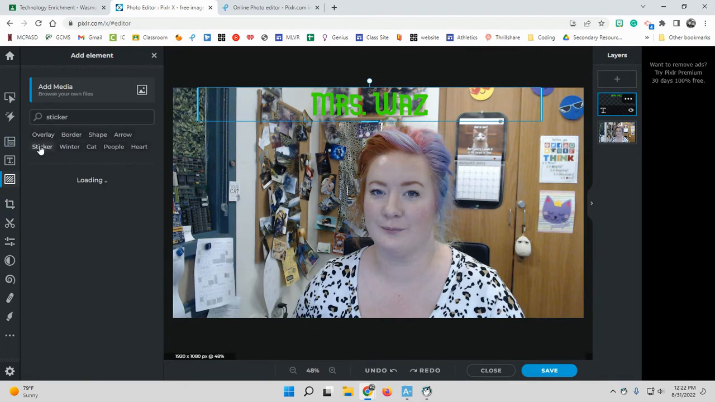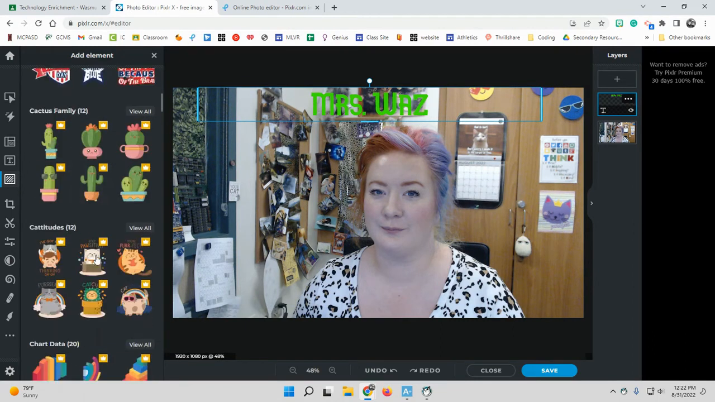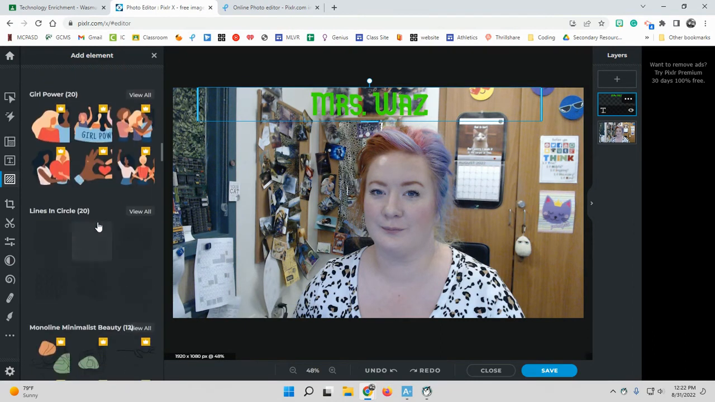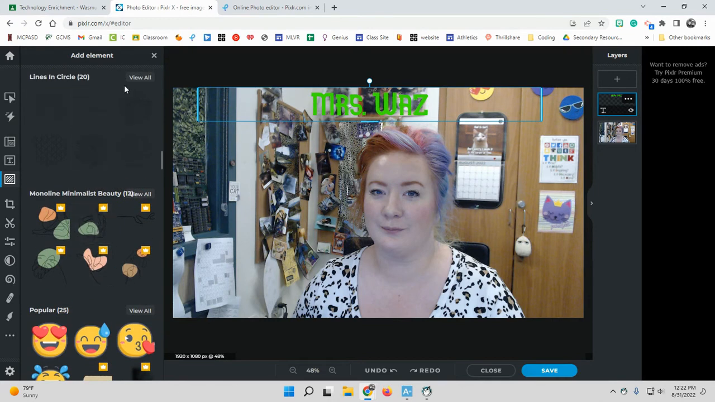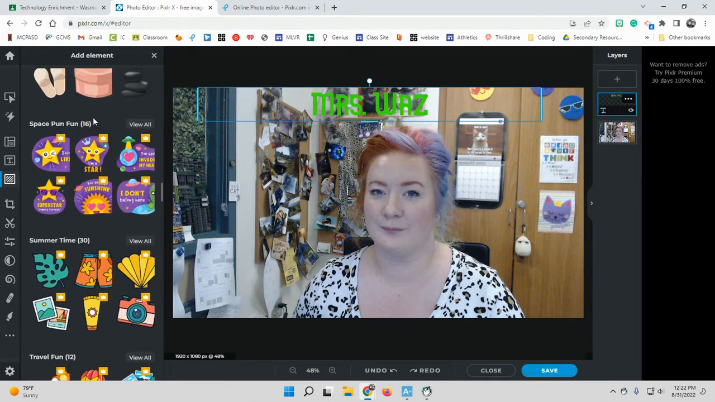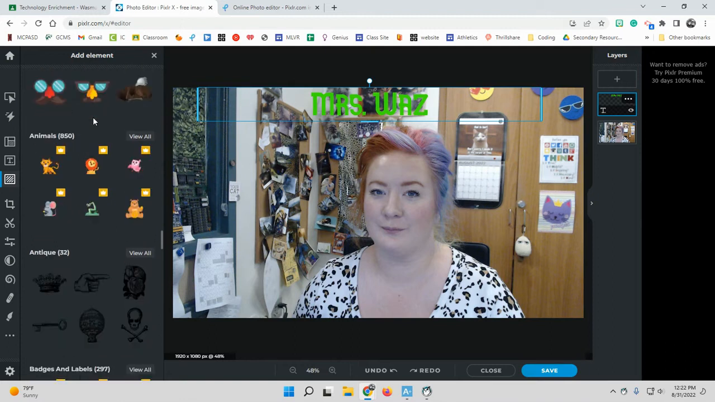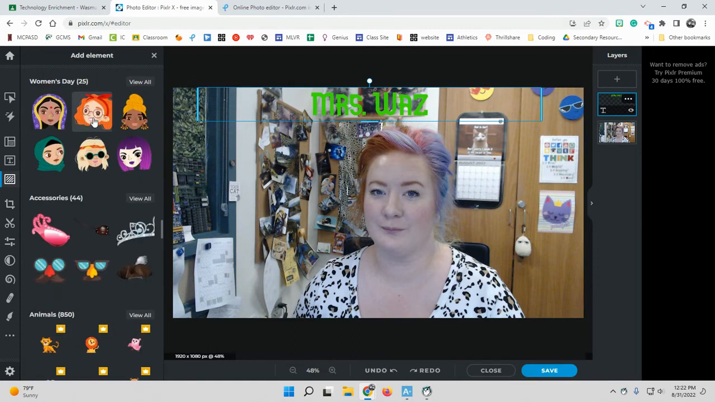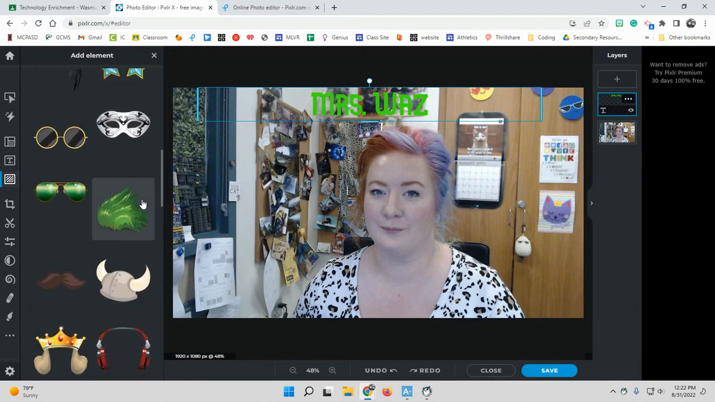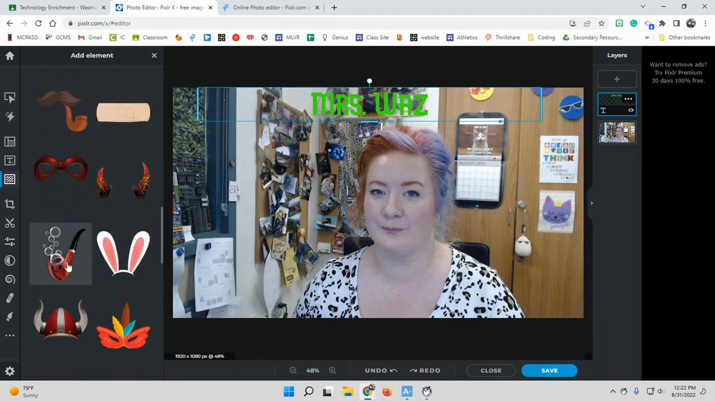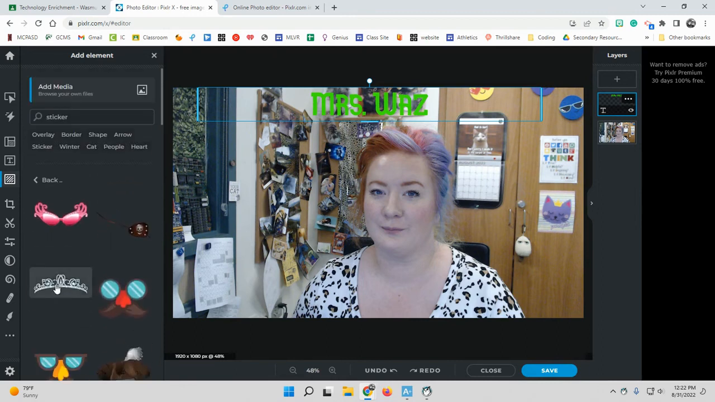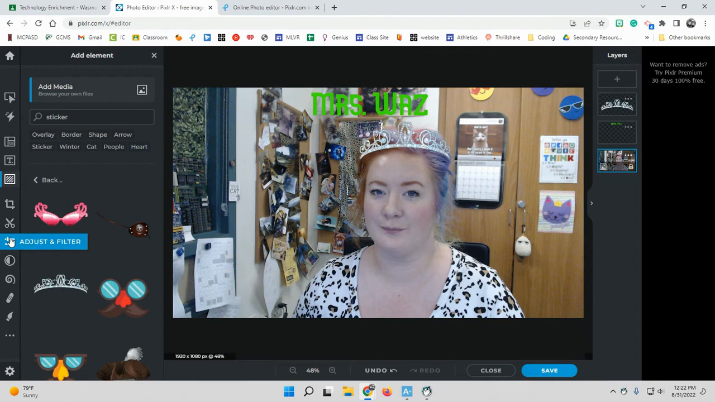Let's go to the sticker options. There are a bunch of stickers and a lot of them are not free, but some of them are. So look for the ones that are free. And the ones I am looking for, I'm going to keep scrolling, are these right here, the accessories. And they actually have some pretty fun ones that I think look pretty legit. So I'm actually going to grab the crown, because why not? And adjust the size.